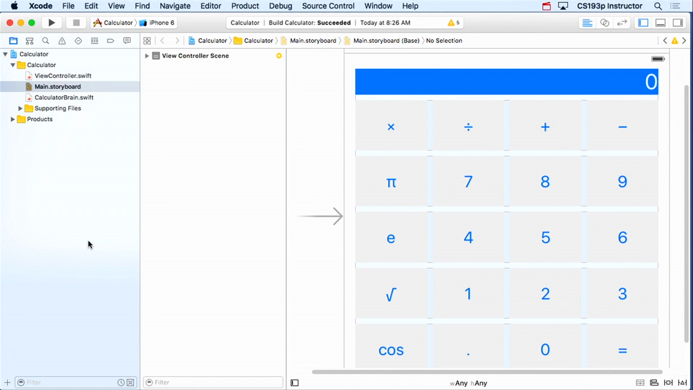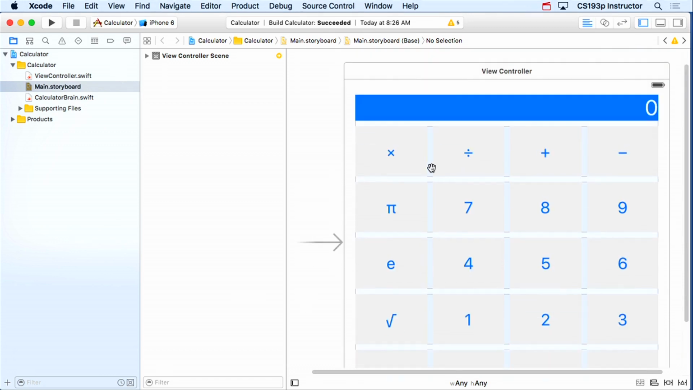So here we are in Calculator. This is how we left off in Calculator. Actually, it's a little different because this is the version from before we did that save restore, so I don't have save restore. Otherwise, it's just a normal calculator thing here.